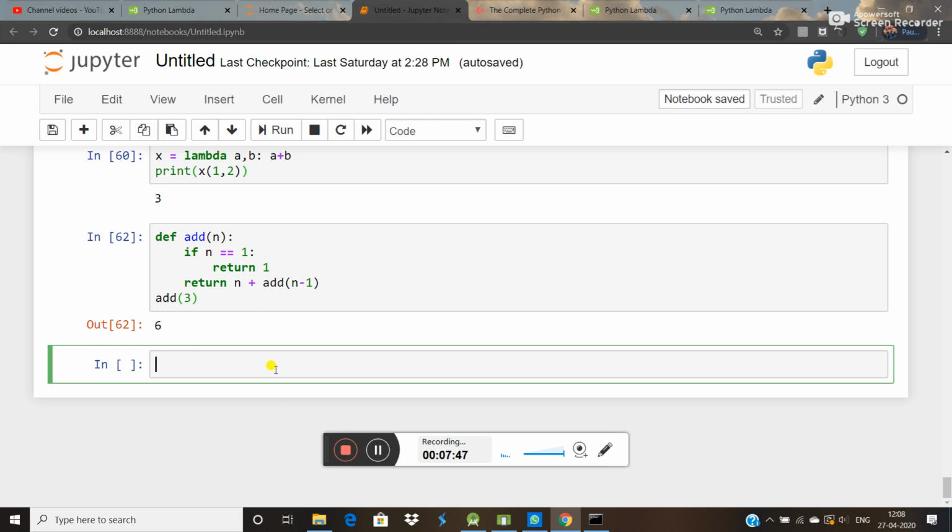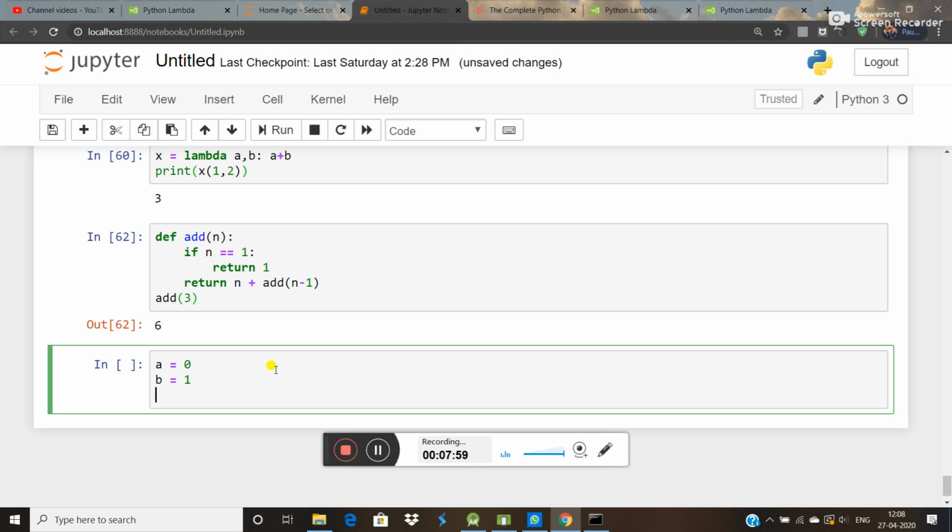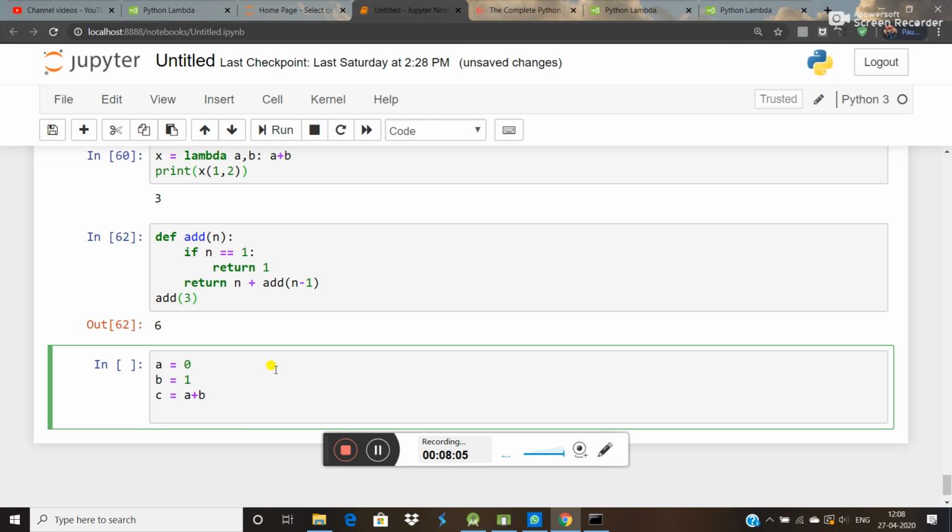One more example I am giving you is the Fibonacci sequence. And what is the Fibonacci sequence? If we have a is equal to 0, this is the first number, b is equal to 1, this is the second number, and the third number, that is c, is the sum of the previous two numbers. So what you have to do here is b plus c. Like that you can write the Fibonacci sequence.